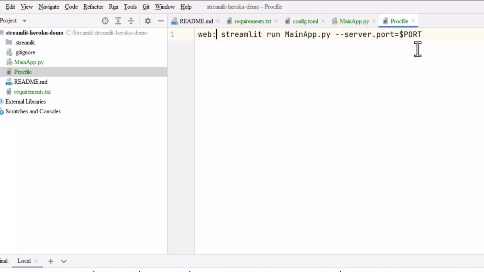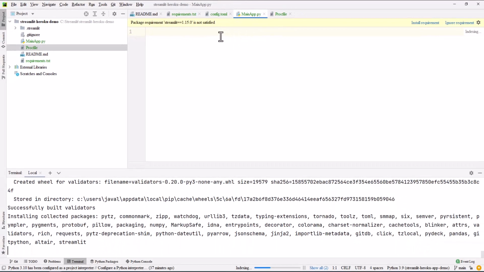Here one more very important thing is, even though we are passing --server.port, we need to give $PORT, because Heroku by default will assign a port which is available to this application. That's why the $PORT is exposed.